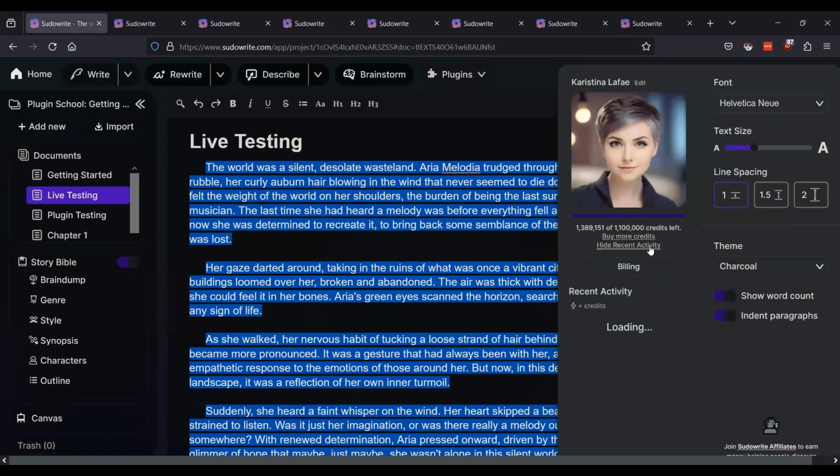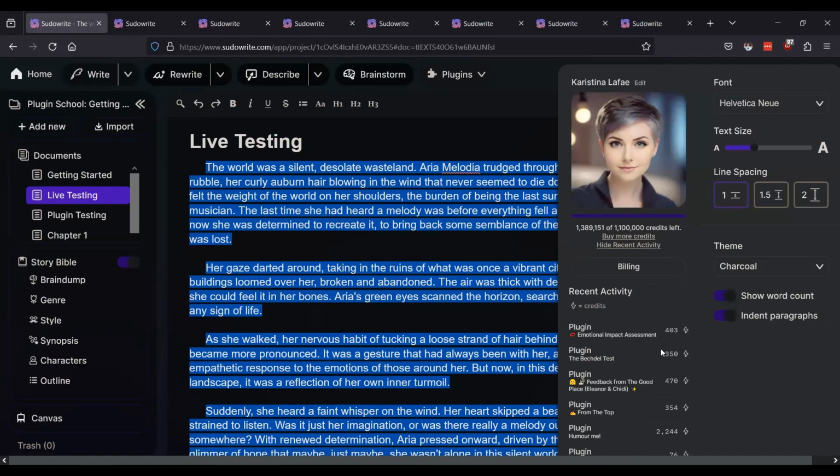And we'll do another credit check. These last few plugins cost fewer than 200 credits, or not 200, fewer than 500. I misspoke. I'm transposing numbers in my head.